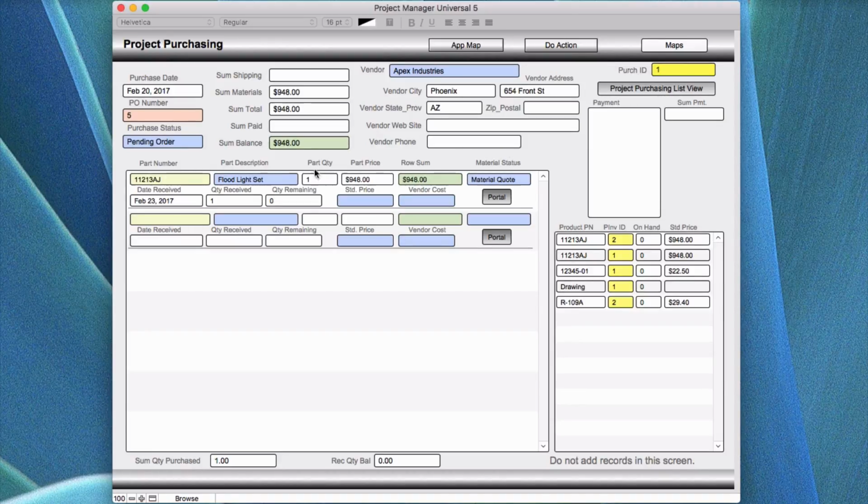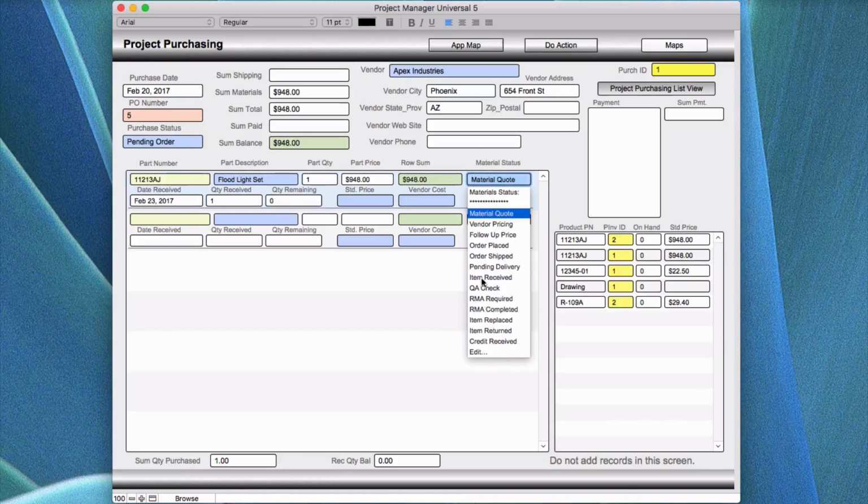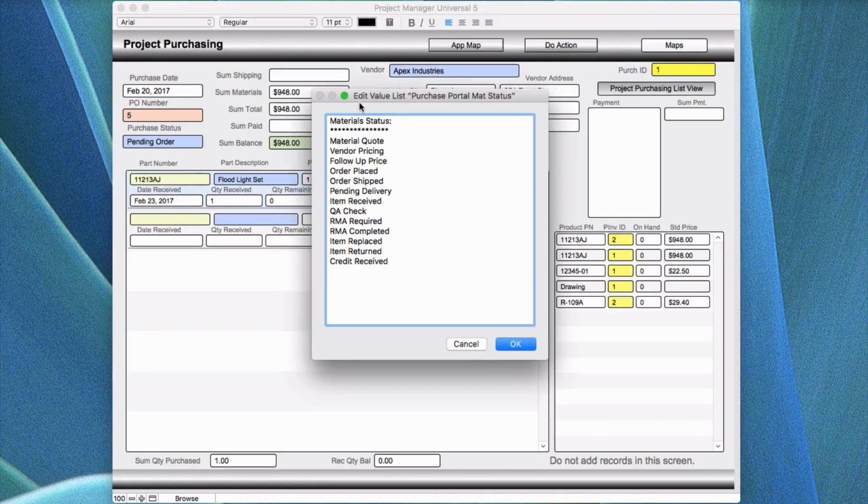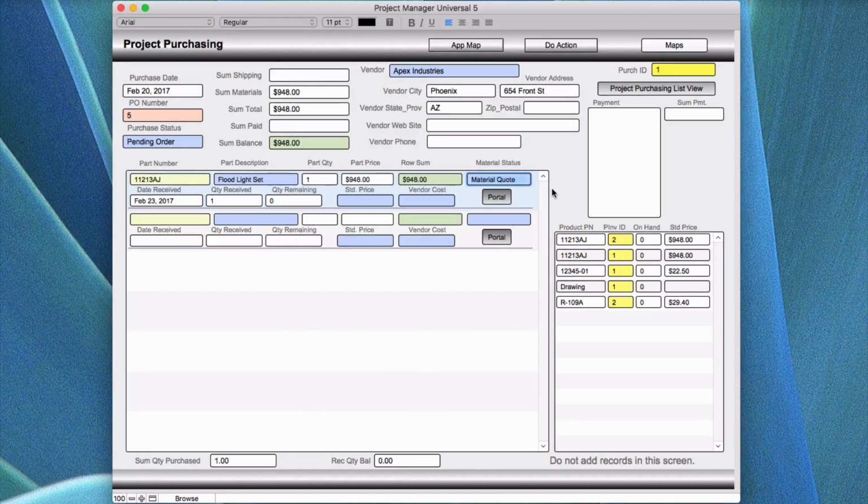Okay, let's go down and finish up what we were doing. We got in the 948. We did 1, so it'll summarize it automatically for you. And then you pick the appropriate status, and you can edit this list if you need to by adding whatever is appropriate for your company as far as the data that's in here. QA checks, by the way, or RMA will be covered shortly. RMA is usually something that has to do with when you receive items, and say, for example, there's a problem with the item, we would go ahead and do an RMA.